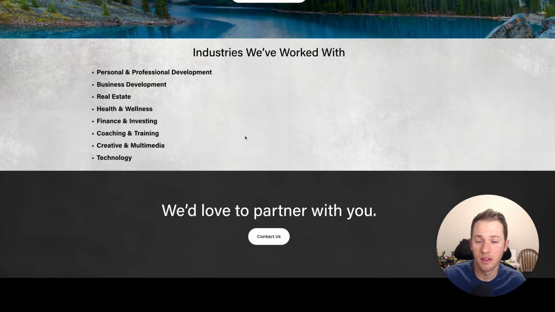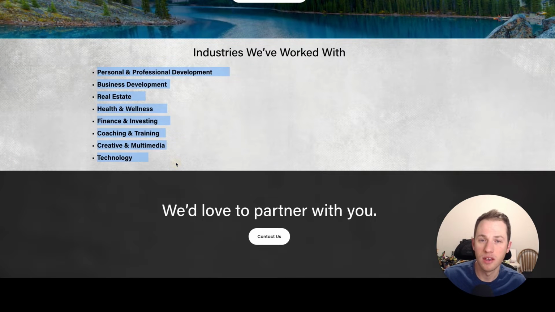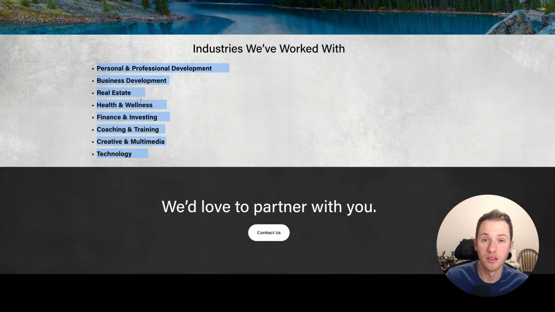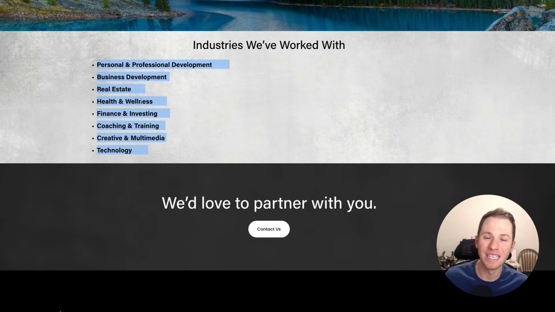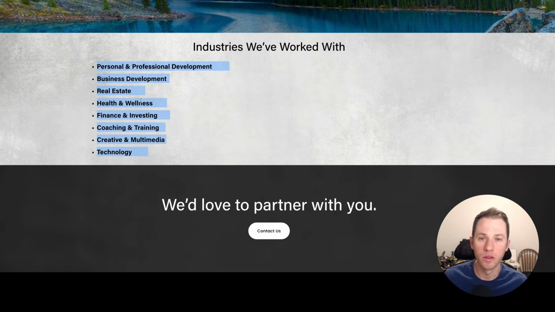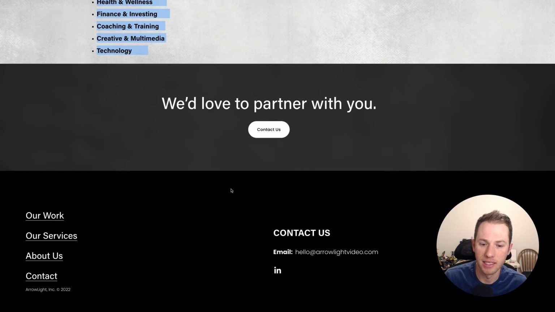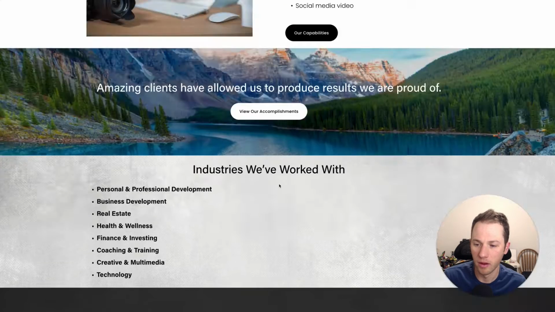So this goes into more depth on the types of industries that we've worked more consistently with, so that if they're in this industry, they will feel as if I really get them. I understand what they're doing as a business, and that's important. And then just a little contact us button. At the bottom, you have the footer, an email to contact us as well, and I link to my LinkedIn page so they can connect with me there.